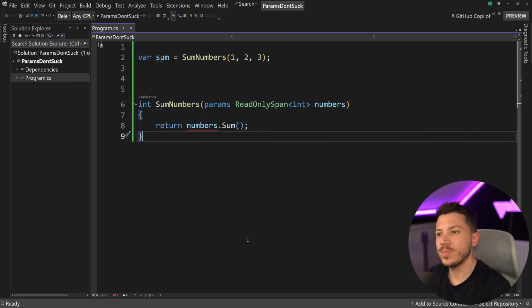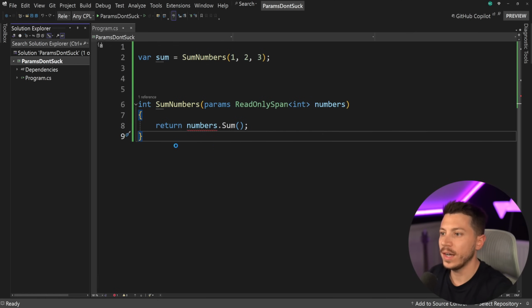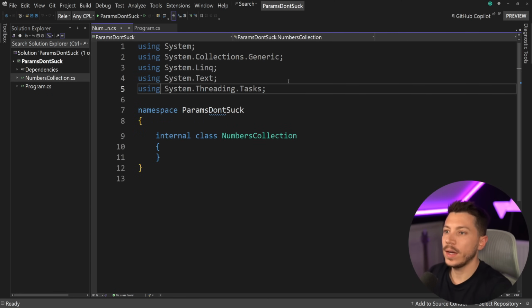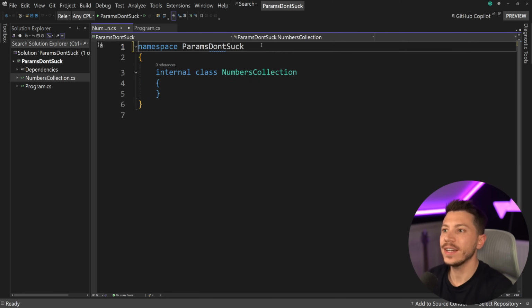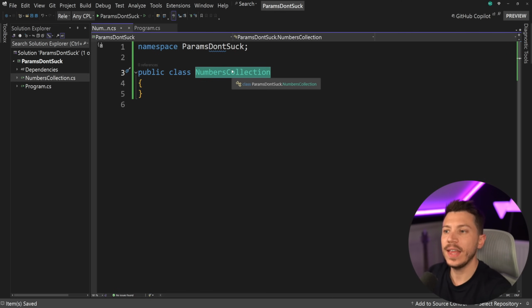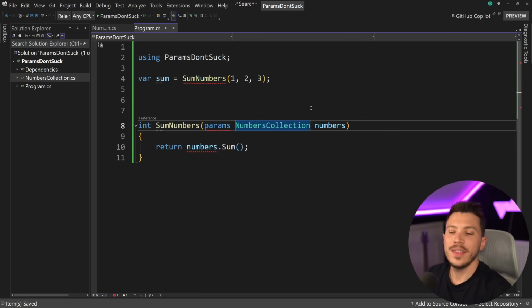But before I show you the benchmarks, I want to show you something really cool. We can go ahead and create a new type over here, and I'm just going to call that numbers collection or something. Now, all I want to show you is how you can create your own types like this to use with the params keyword. Now, if I take this type as it is and I pass it down, as you might imagine, this won't compile.